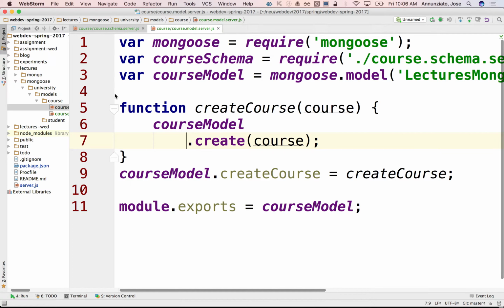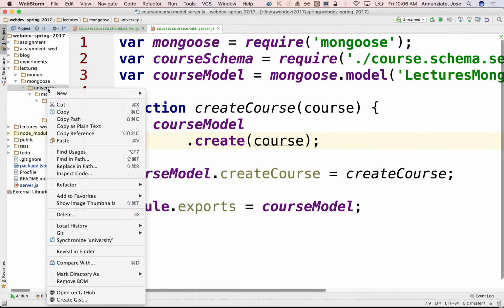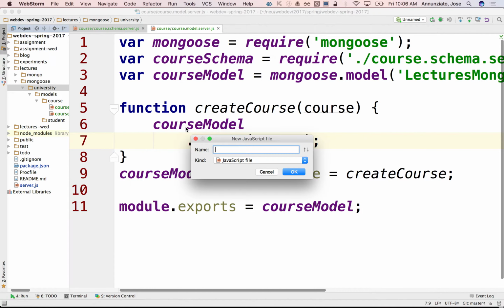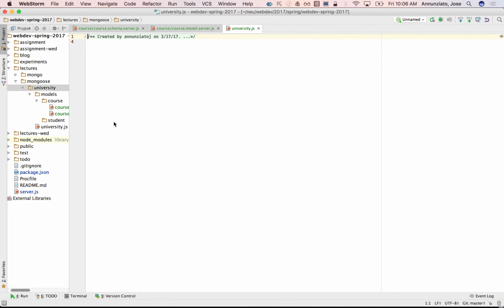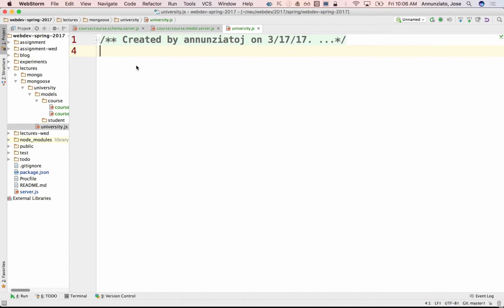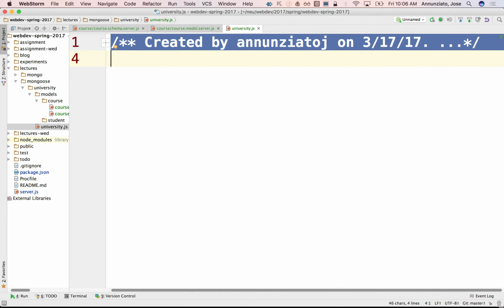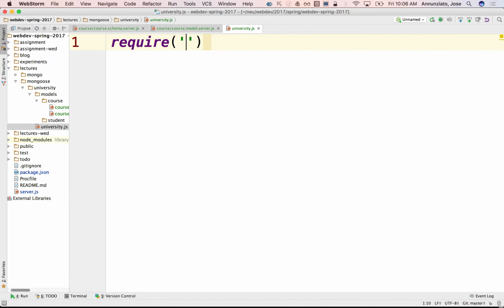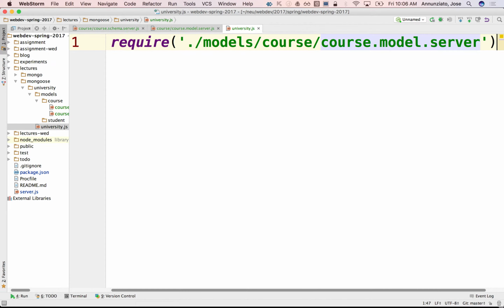We have that. So let's now create a little app that executes this, that brings everything together. Let's create an app. Maybe let's call it University. The University app. And in here, we're going to bring that model. I'm going to say require the model. It's in models, and then we have course, and we have the courses model. There it is. We brought it.